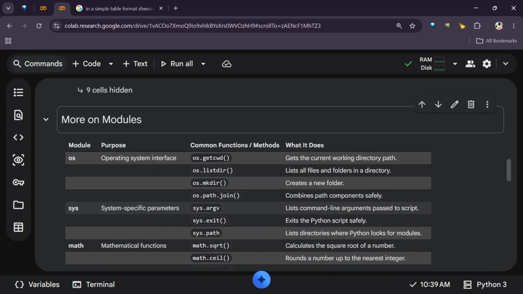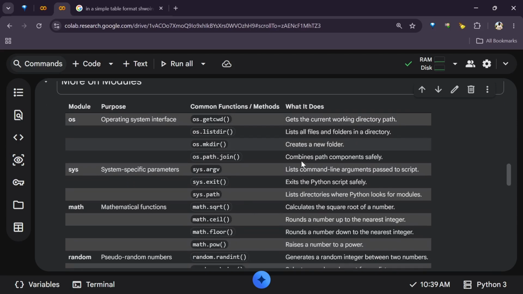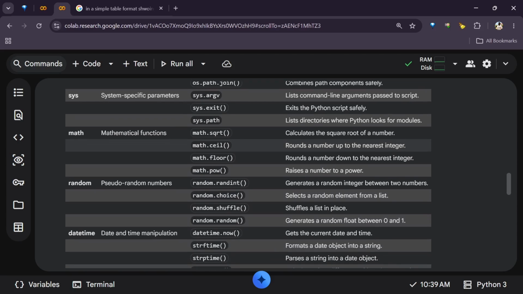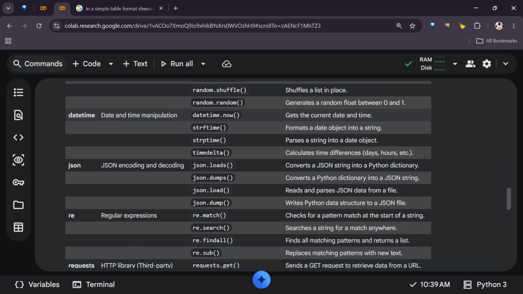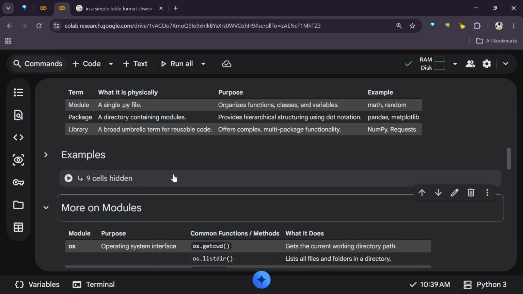You can pause the video, take some notes, and explore them one after the other. So when you're watching, you can just pause the video and then grab them for yourself.